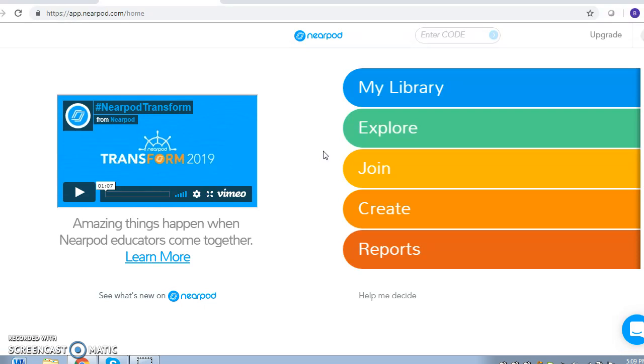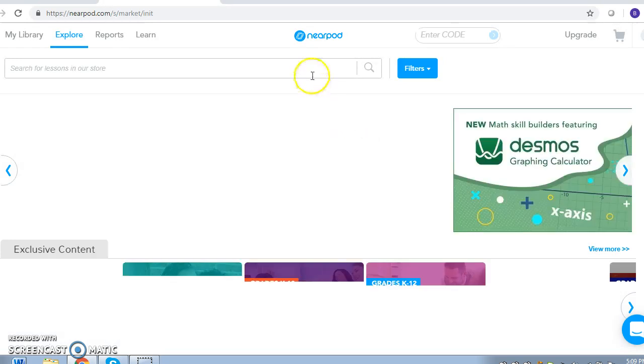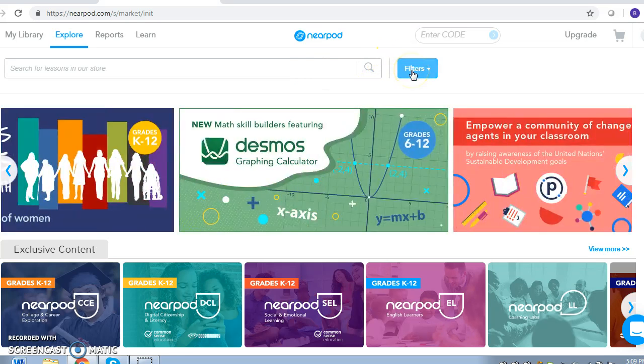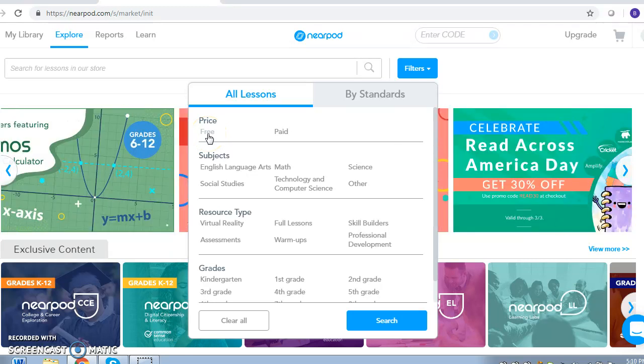So the first thing you're going to want to do is go to nearpod.com. I'm already logged into my account, so I'm going to go ahead and click the Explore button. This will bring you to a page where you can type in any keywords you're looking for in the search bar, or you can choose this filter button, and I'm going to go ahead and make sure that all of our lessons are free.